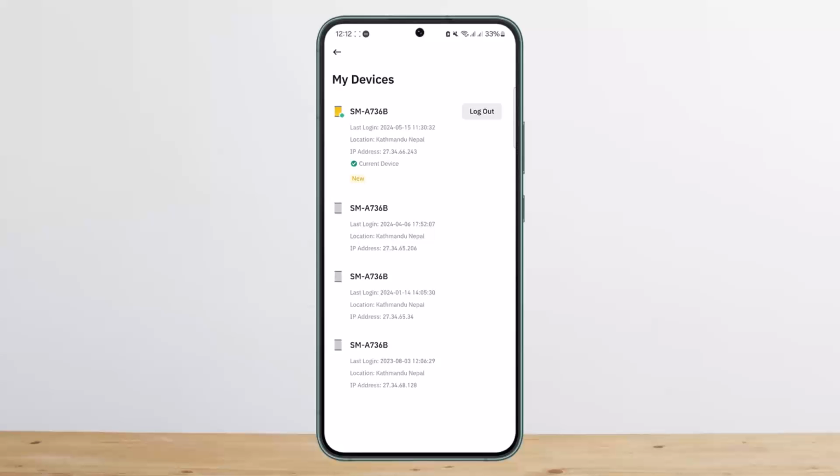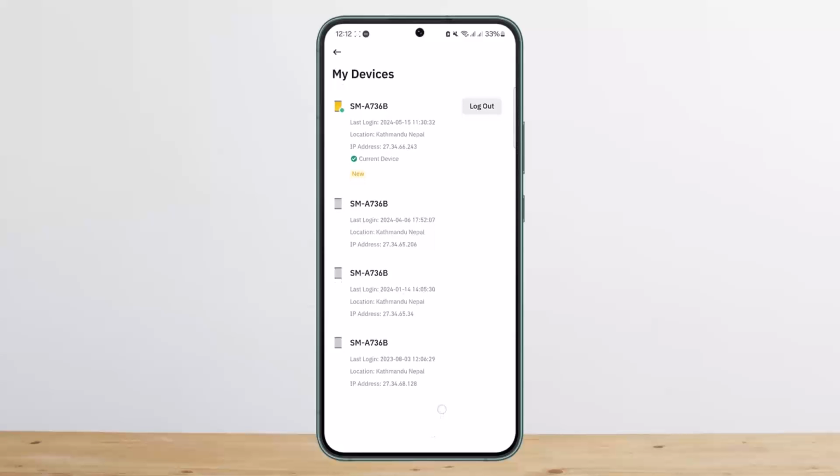Now I don't have any other devices, so I can't show it to you, but this is how you can do it. So this way you can log out Binance account from other devices.